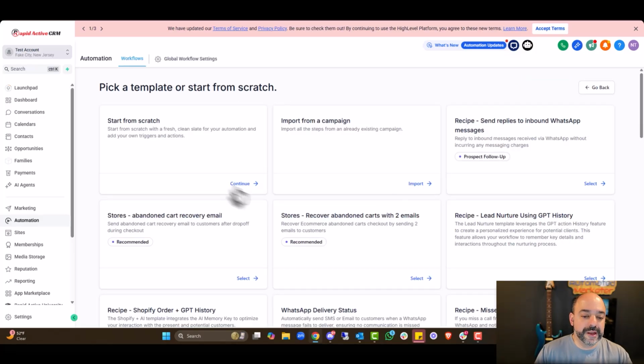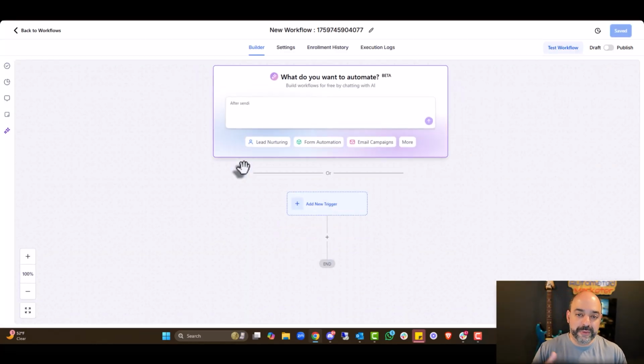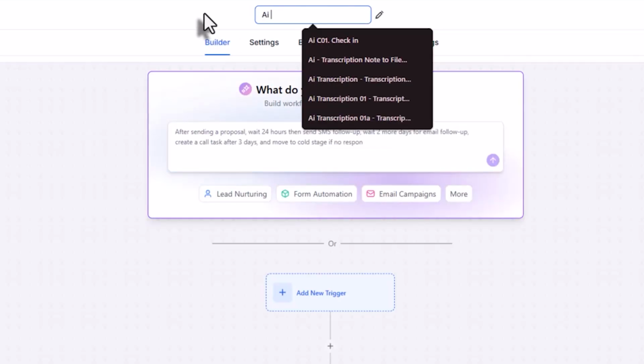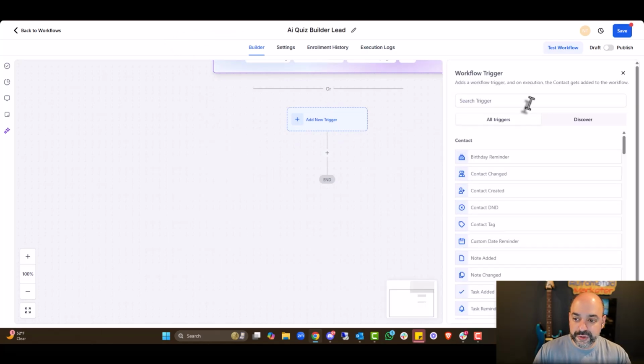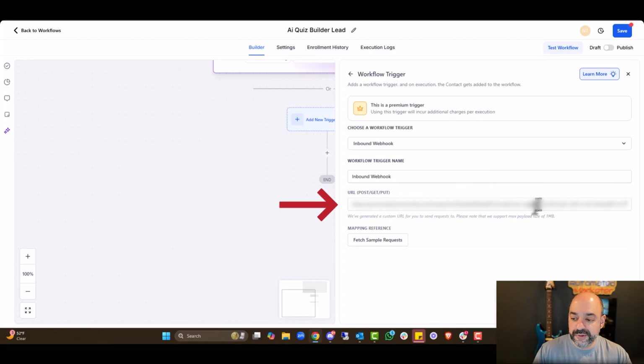Then I'm going to start from scratch, because I want to take the information that we build inside of there and put it into here. So I'm going to type in AI Quiz Builder Lead. The first thing I'm going to do is hit Add New Trigger, and choose the inbound webhook. Inside of the inbound webhook, I'm just going to leave this open.